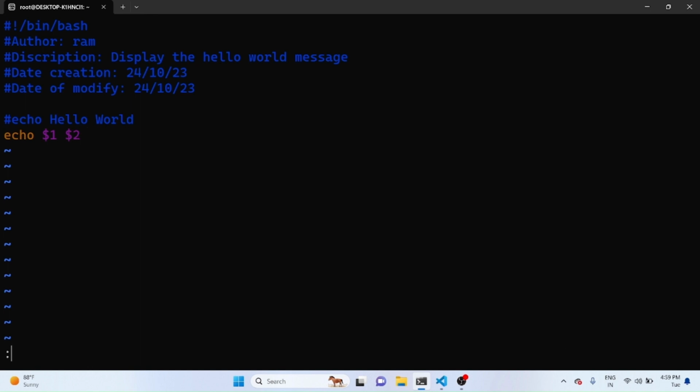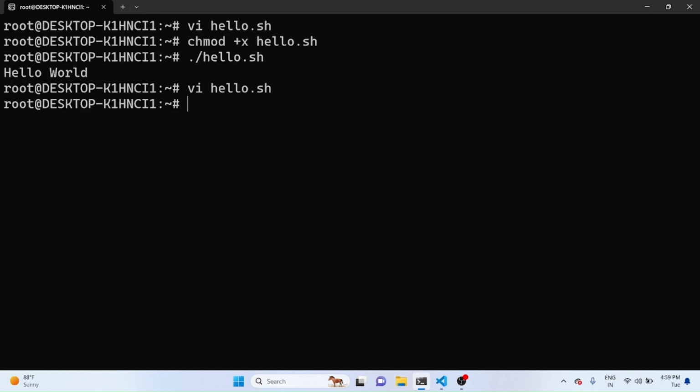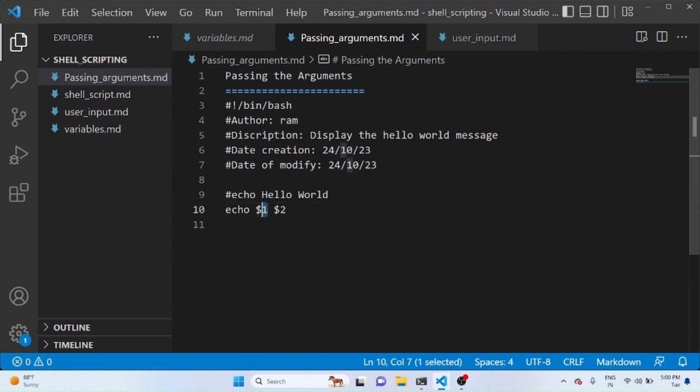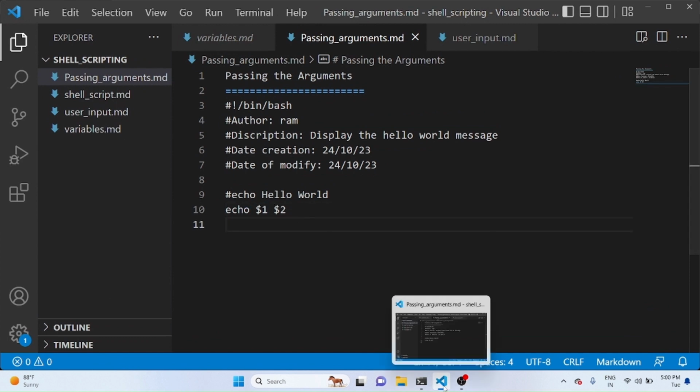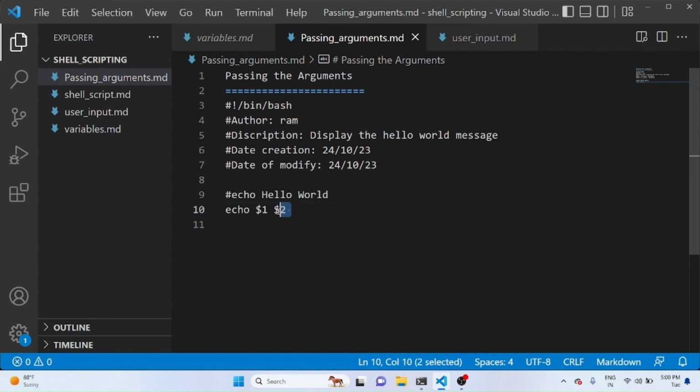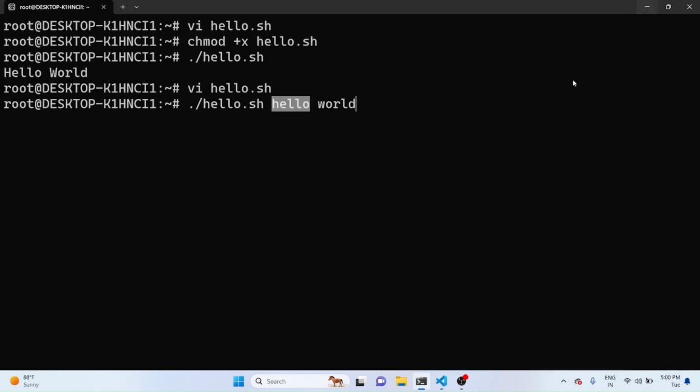Now it's dynamic. It is taking the value from your command line argument. You can run your shell script now. While running the shell script, you have to pass your values here. The first value is hello. The second value is world. Whenever you pass the first value hello, it goes into $1. And whenever you pass world as the second argument, it goes into $2. Now you can execute this. Now you can see your message is hello world.